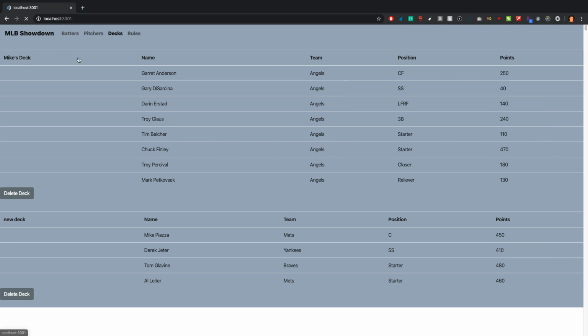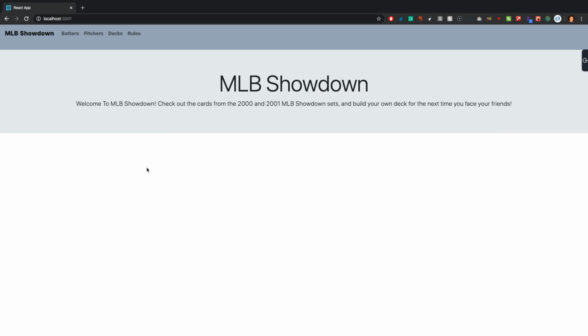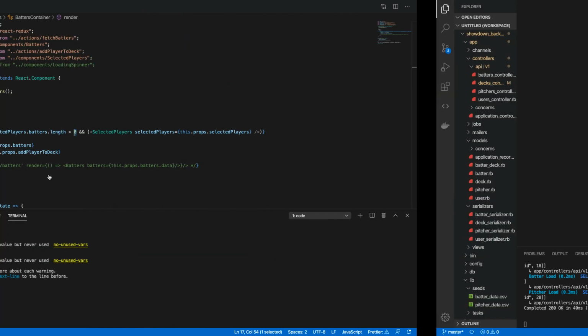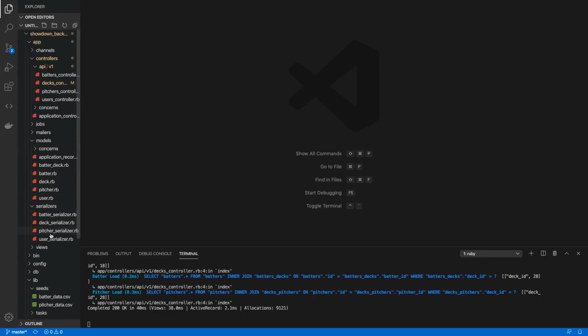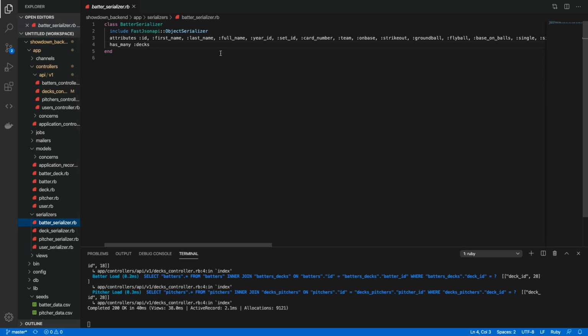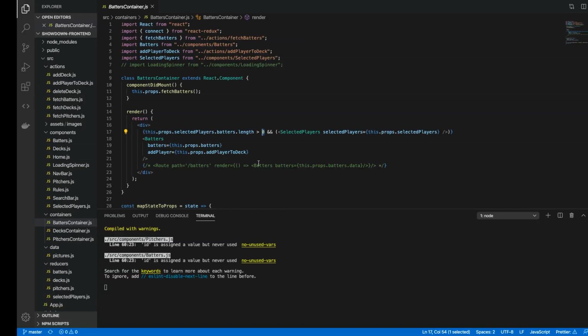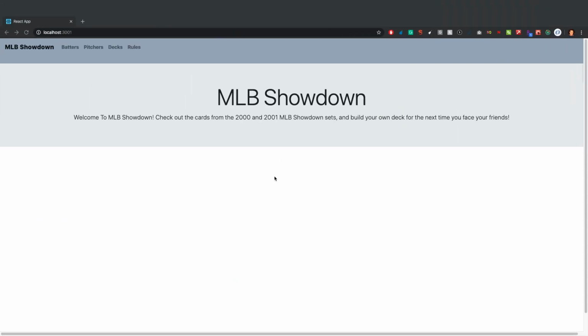In the future, I'd like to add some functionality to actually play the game. I'll add user functionality, and then a user can create different lineups out of their decks. And being that I have all the data, as you can see, I have name, I have all this data on the pitchers and catchers and batters, that in the future I can really build this out to be a working strategy card game to play against my friends again.